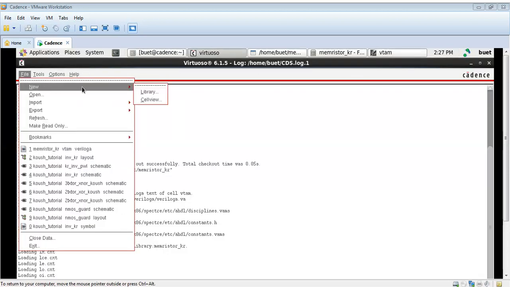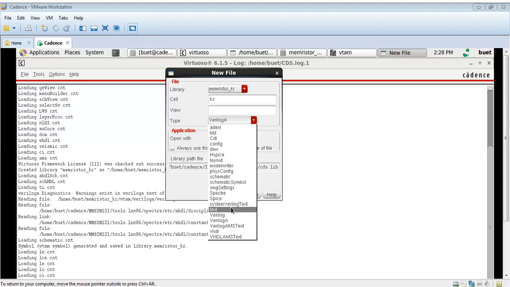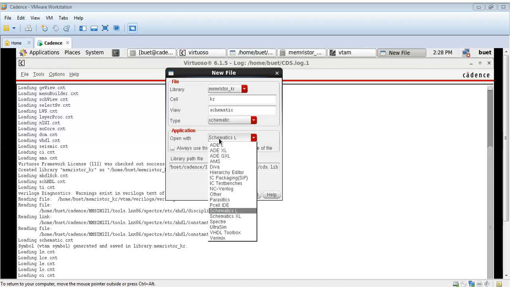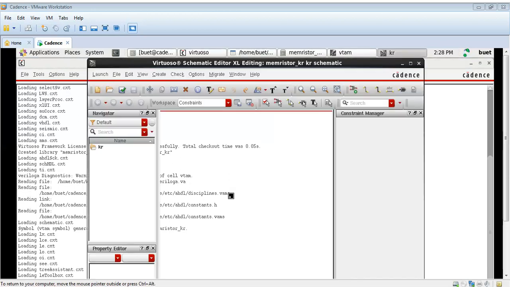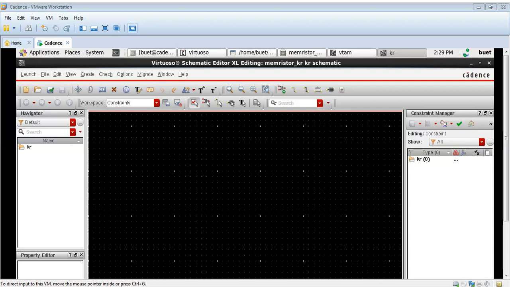So now we will be designing a circuit for this. So again, go to the cell, create a new cell view. You can give any name. Keep the view as schematic and type also as schematic only. The type is schematic, view is schematic. Open with schematic XL and click OK. So a new schematic will open. Now we will insert that symbol for the memristor in this window.